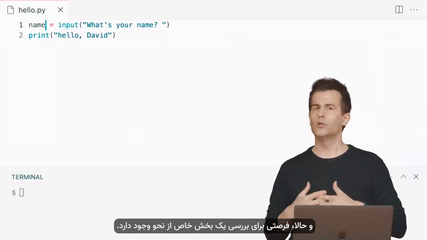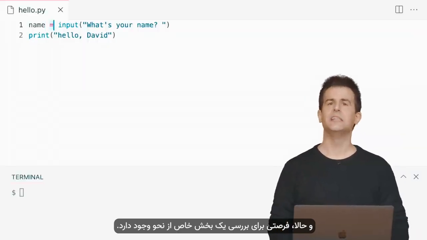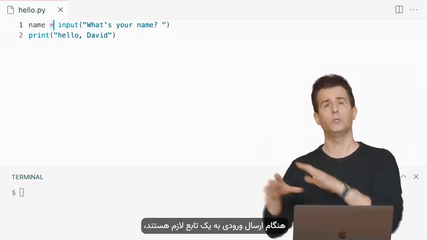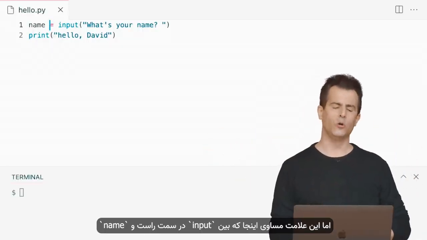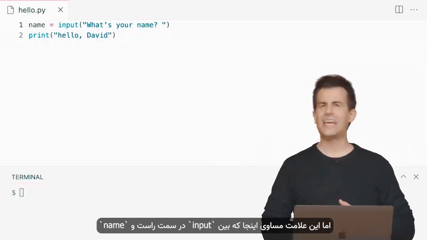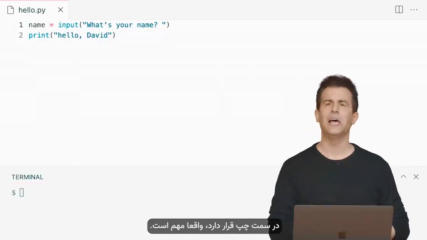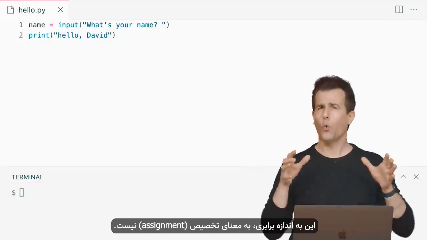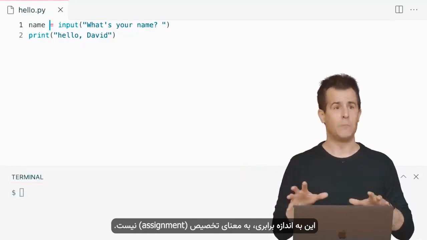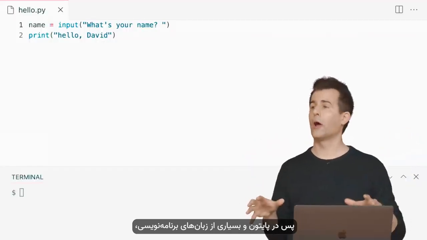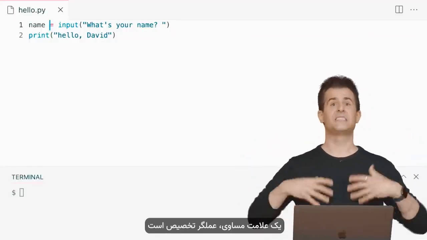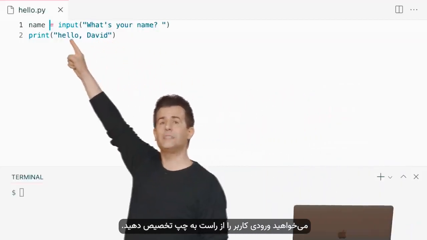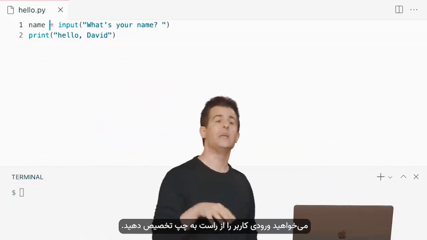And now, though, there's an opportunity to consider a specific piece of syntax. We've seen parentheses. We've seen quotes, all of which are necessary when passing inputs to a function. But this equal sign here that's in between input on the right and name on the left is actually important. And it's technically not an equal sign per se. It doesn't mean equality as much as it means assignment. So in Python and many programming languages, a single equal sign is the assignment operator. And what that means specifically is that you want to assign from right to left whatever the user's input is.